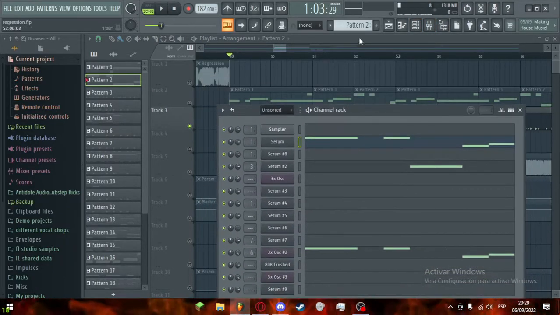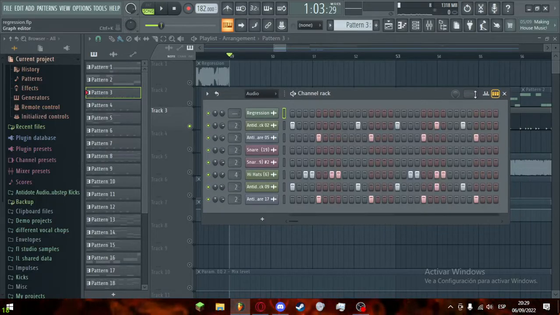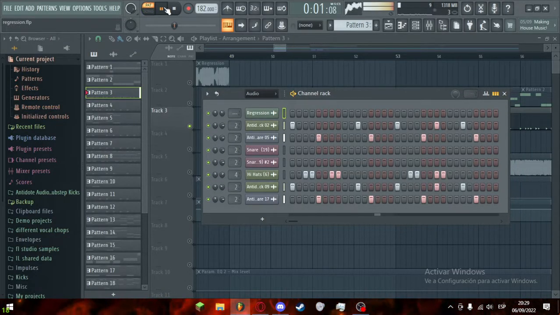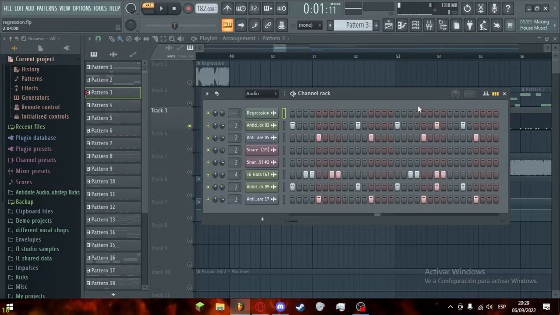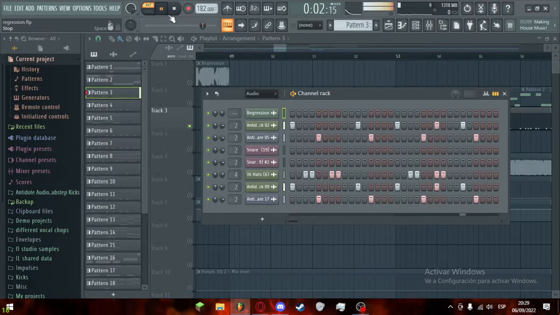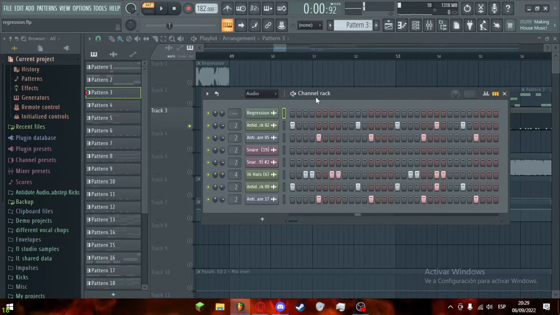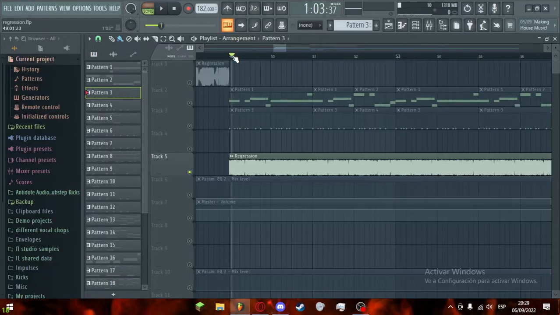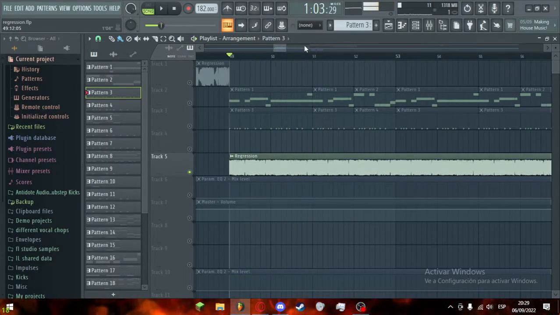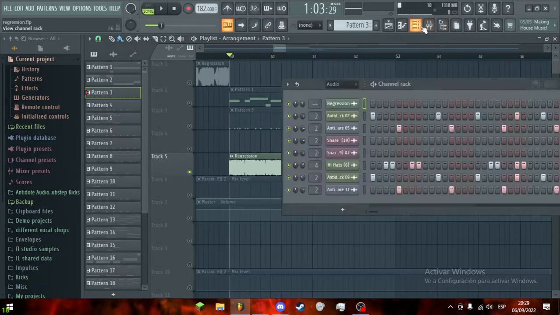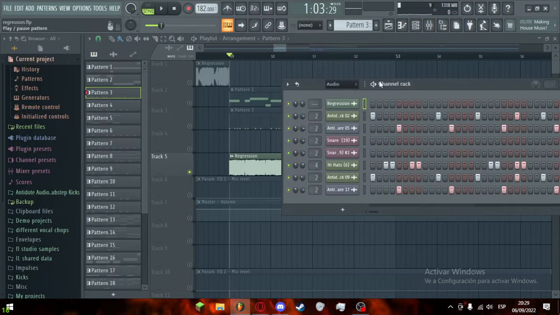But what I did, this is pattern 3. I put on 2 kicks. Now all the drums are in the same mixer track except for the hi-hats, which I use in other patterns, so I put them on a different mixer track. And I just heard the drums here. As you can see, there's a really faint sounding hi-hat.